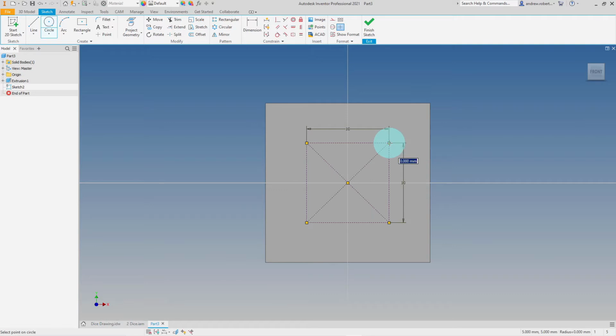And click. And to drag the circle out, I just have to type 4. So hit 4 on the keyboard, enter, and there we go. We're done. It's locked onto that corner. Same down this corner. In there, 4, and we're done again. So that's it. That's our 2 on the dice. So we can finish sketch.